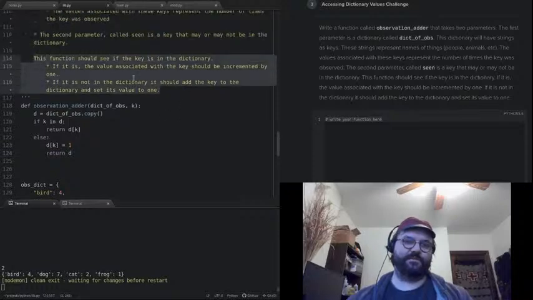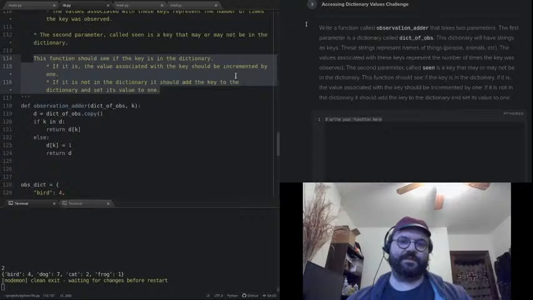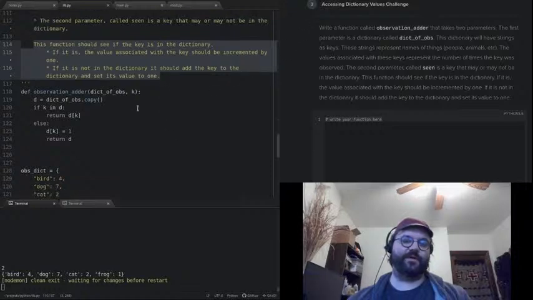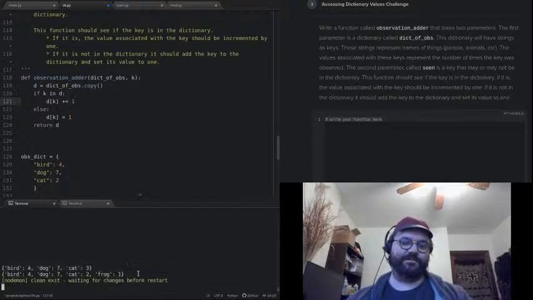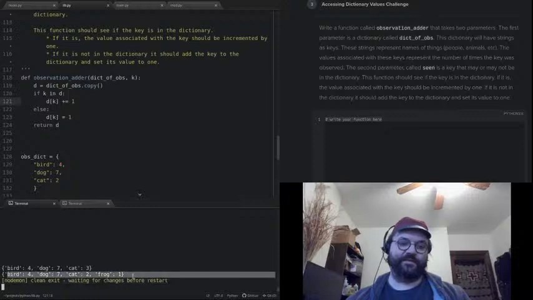Okay, so did I get this right? The function is to see if the key is in the dictionary. If it is, the value should be accessed with the key. The value associated with the key should be incremented by 1. Oh my gosh. So we're returning D either way. So I didn't want to do this. I wanted to do D sub k plus equals 1. Okay, there we go. I was like, I don't think I did this right. Okay, that seems better. So this gives us cat with 3, and this gives us cat with 2 and frog with 1.